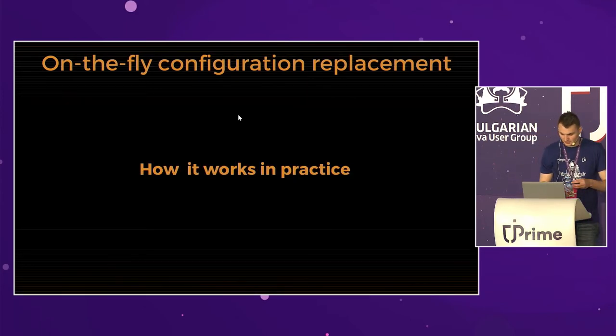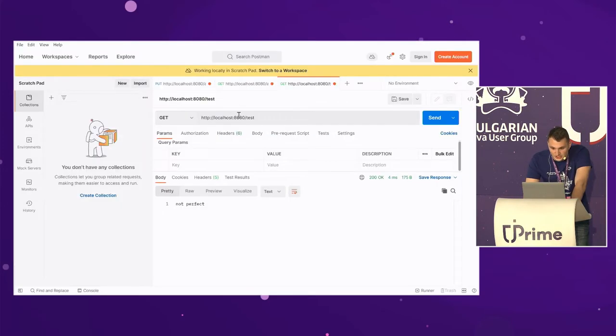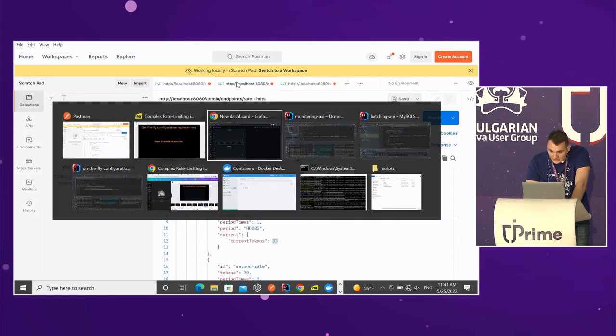Okay, how does it work in practice? I brought a small application. Yeah, sure, but I need to run it.